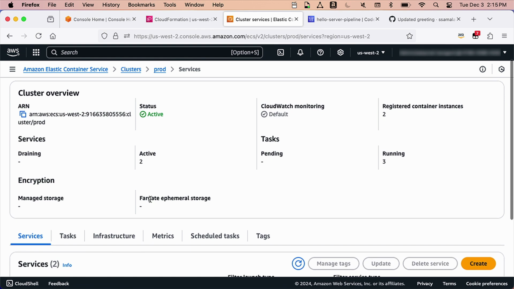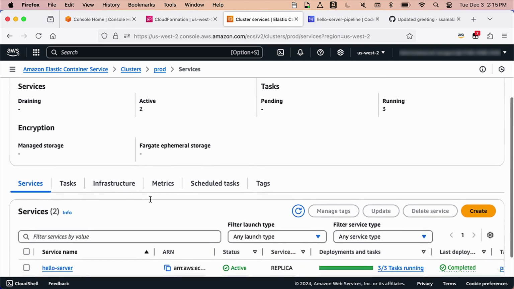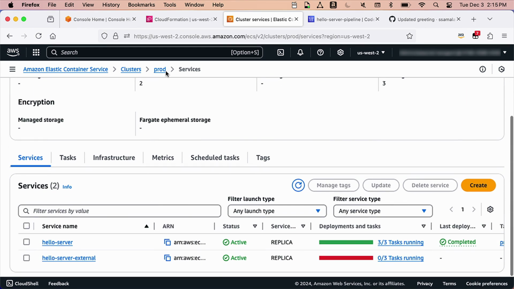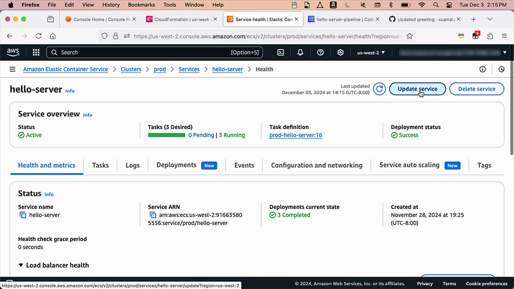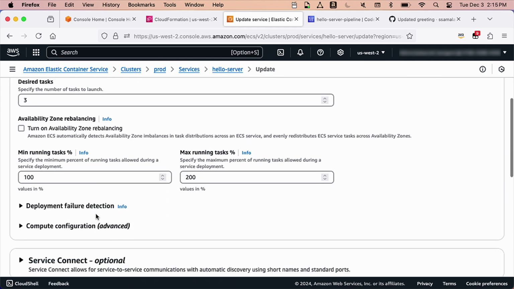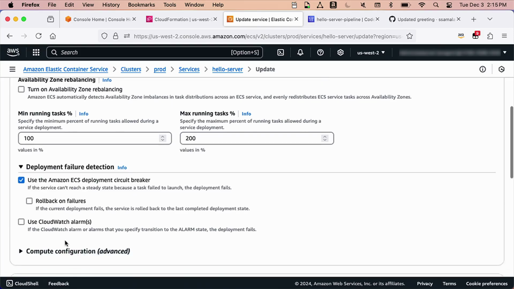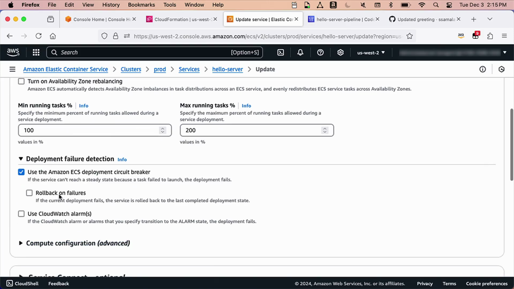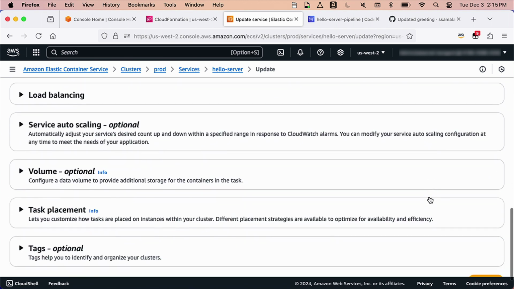enable the deployment circuit breaker on the production service as well. So I'm in the prod cluster inside the Hello server. I'm going to update service. Like I said, this is going to be just a one-click, and we also want to make sure to roll back on failures whenever the deployment actually fails.